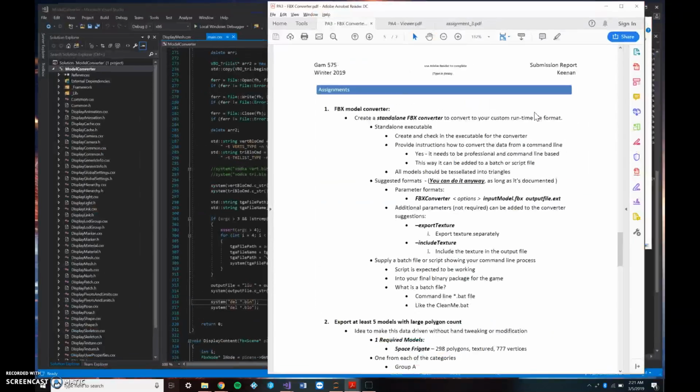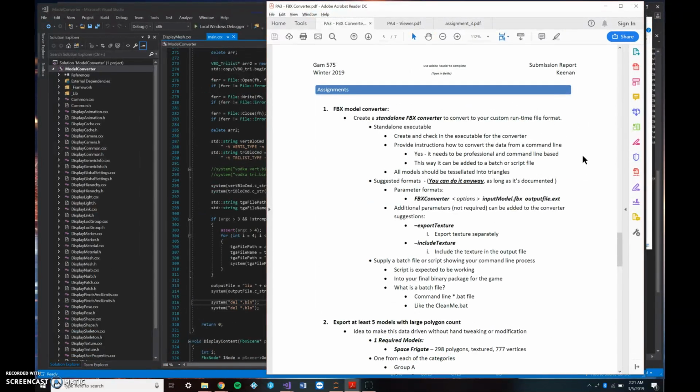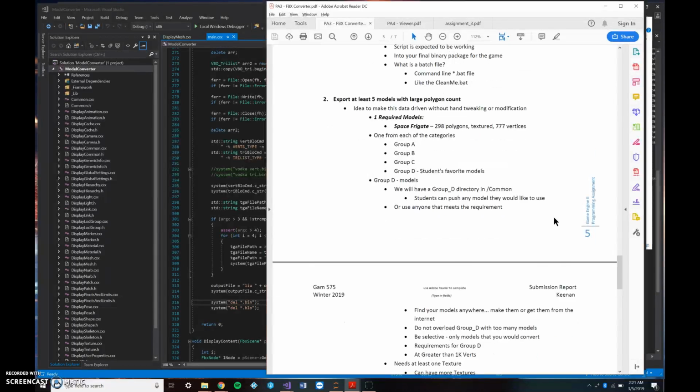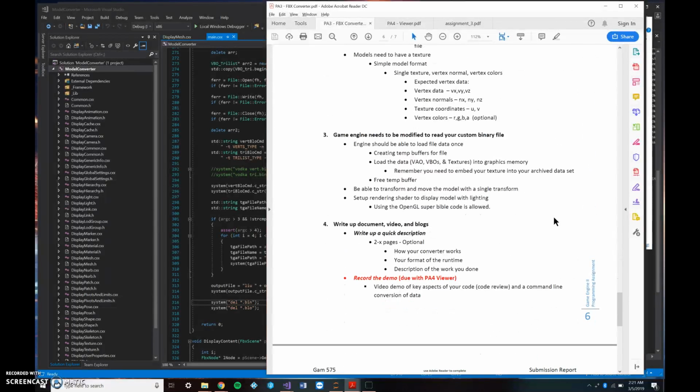So just making sure I hit everything. I have the standalone converter. I export at least 5 models, which I'll show in a second. I'll also show copying over the final SPU packages into the game engine viewer and running, loading the models and the data and showing them on the screen there in a second.